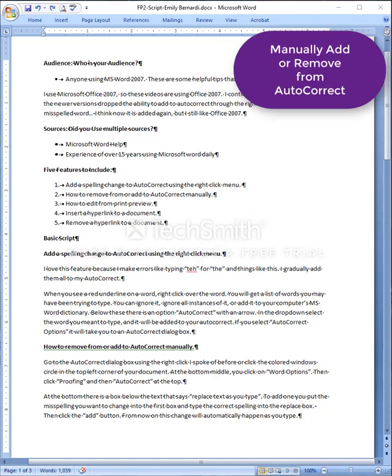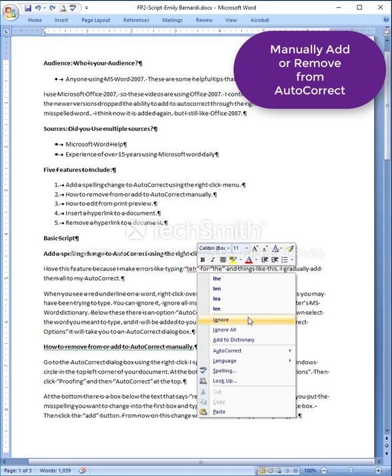Yeah, hi. Now I'm going to teach you how you can add to your autocorrect list of words manually, or if you make a mistake, you can take one out and you can add them. So there's a couple of ways to get to this. One is you right-click on the misspelled word, and then you would go to the autocorrect, and then it says autocorrect options. We're not going to use that one this time.